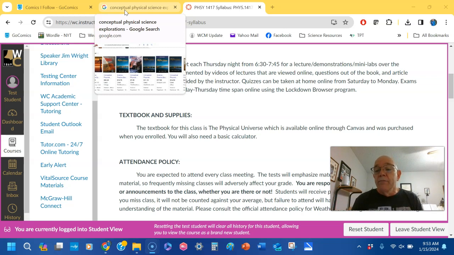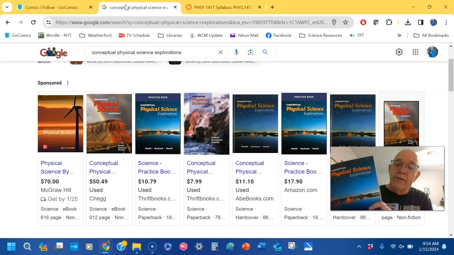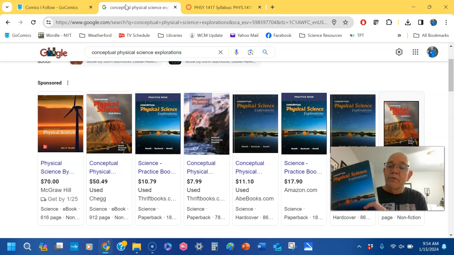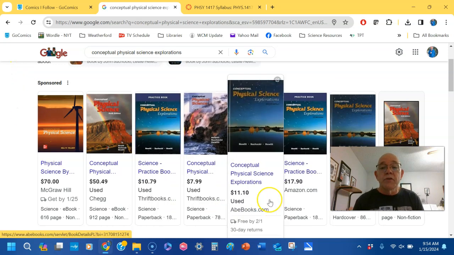Some people choose not to get a text and did okay. Other people prefer having a text. I kind of did a survey last year unofficially, and it was kind of split. The book I recommend is this one. This is the book that we originally used when we first started the course, and it correlates closest to this one. It's called Conceptual Physical Science Explorations. If you go online, you can usually find it for $10, $11, $12, under $20 anyhow.